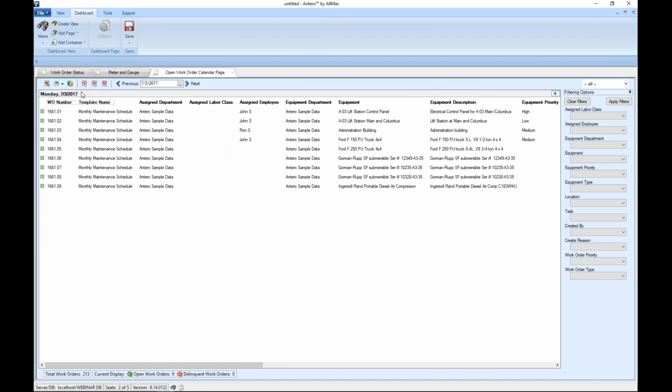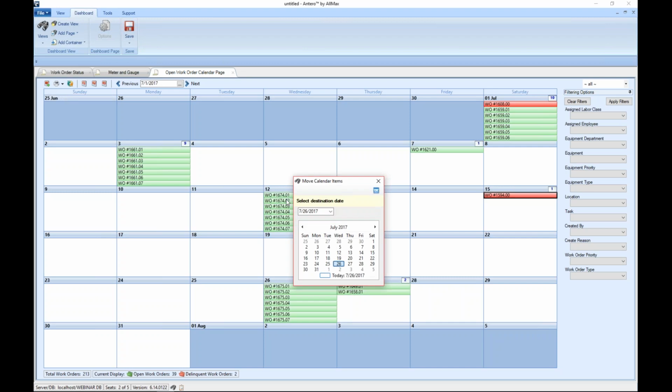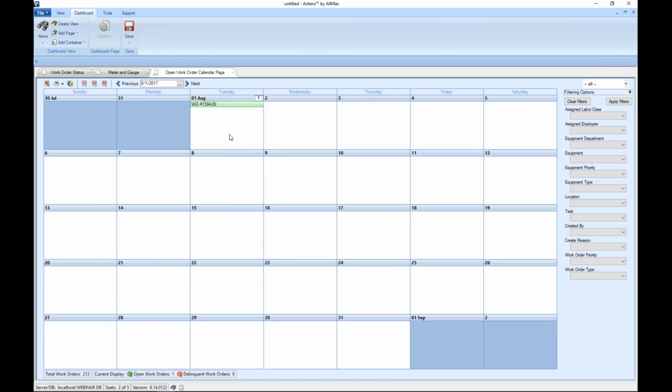You also have the ability, if we go back to our calendar, to select an item. If you don't want to drag it, which I think is the easier method, you can also select an icon to move it to a new date. And that's nice if you're going to drag it to a future date in the next month. So say I want to push this out to August 1st, I can click on this icon after I've highlighted my work order and click OK, and it'll push that out to August 1st on my calendar.